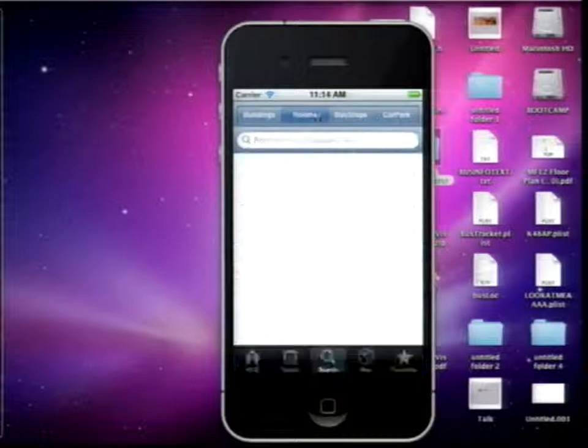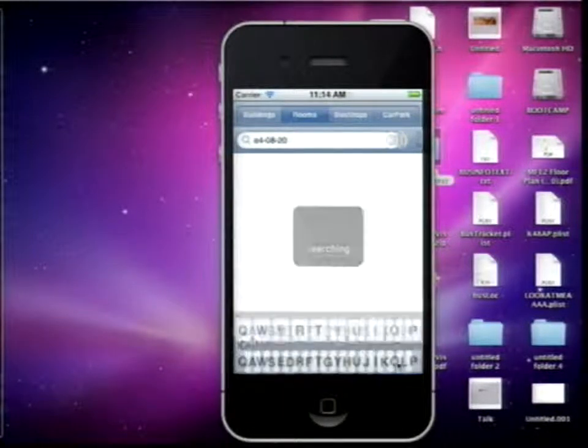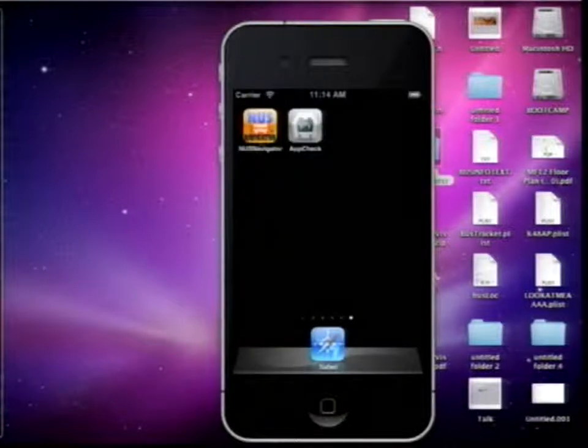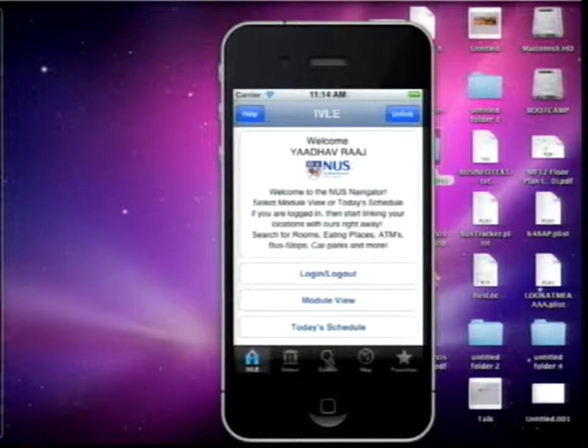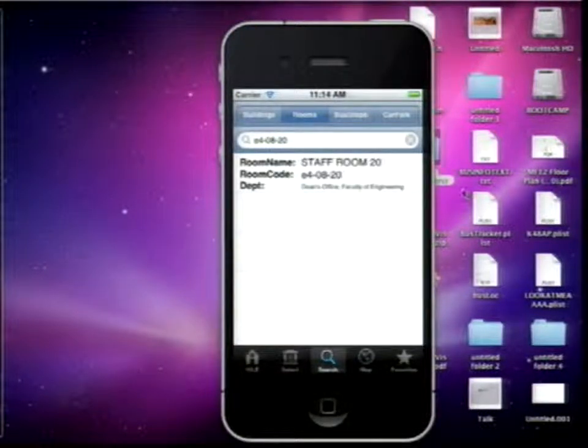For room search, of course, we can search by the exact room, say E4-08-20. So it will, okay, sorry. I don't know why it crashed. Let me try that again. So yeah, the room will just appear here as well. So you can just tap and view it on the map.